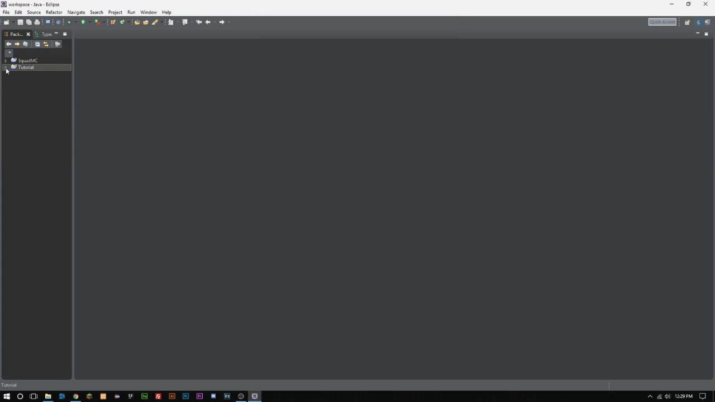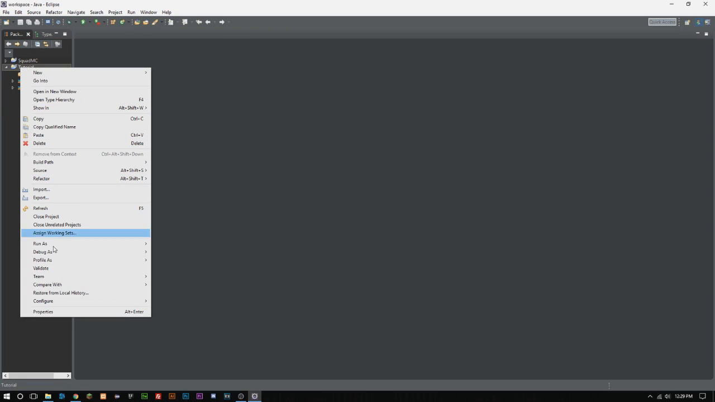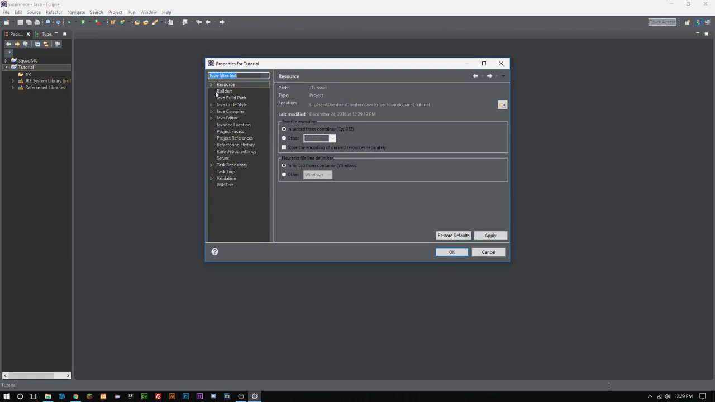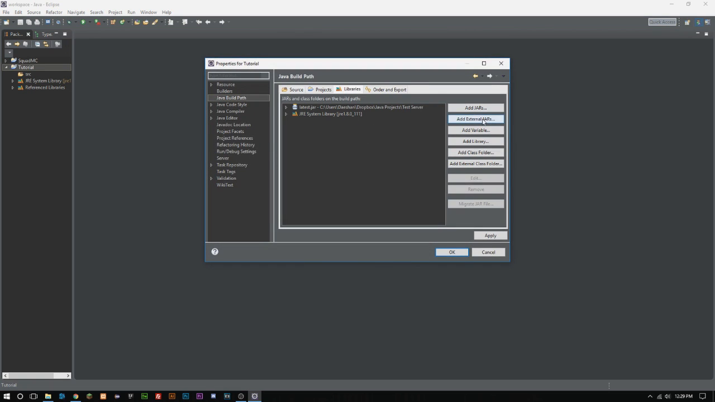Now if for some reason you clicked finish before that screen because you thought you were done, go ahead and just right click your project, go to properties, and then go to Java build path, and you can do the same thing right here.